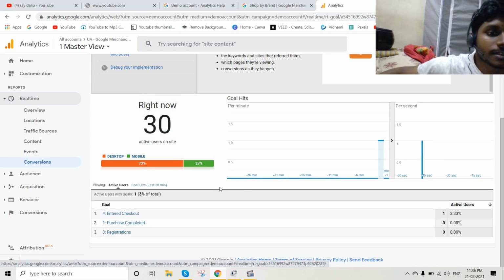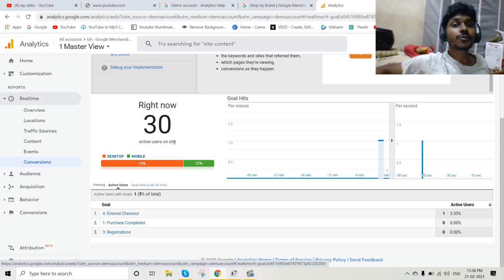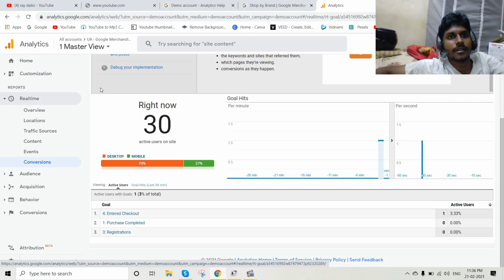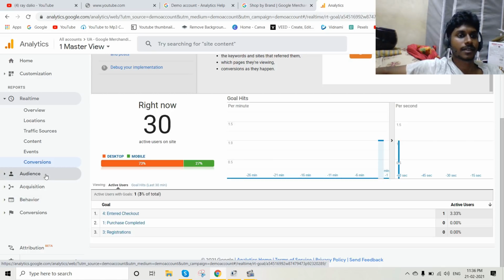So this is one idea, guys. I'm just telling you a small idea that you can make use of when you are running ads for your websites, or if you are having any e-commerce websites like Shopify, WooCommerce, Magento, like that.